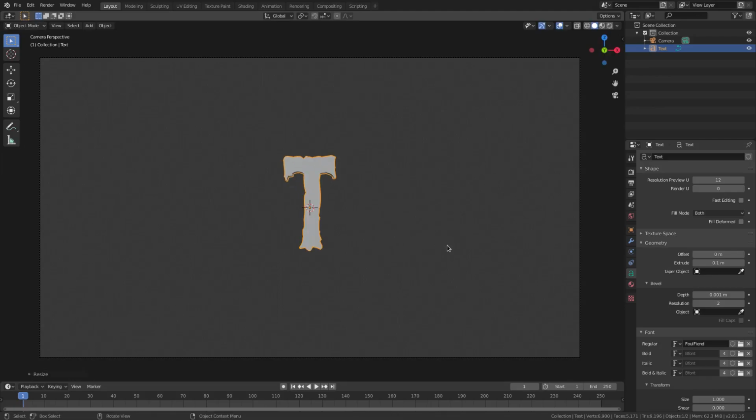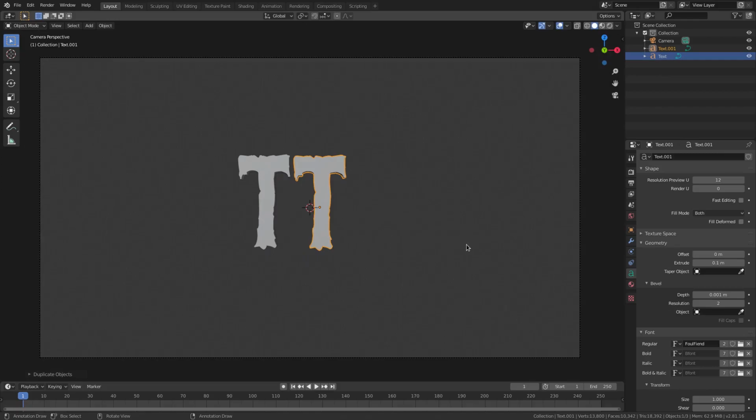So I'm going to scale it up a little bit. I'm going to hit G to move it over, and then Shift-D to duplicate that, and then hit Tab and change this letter to E. And then do the same thing again.